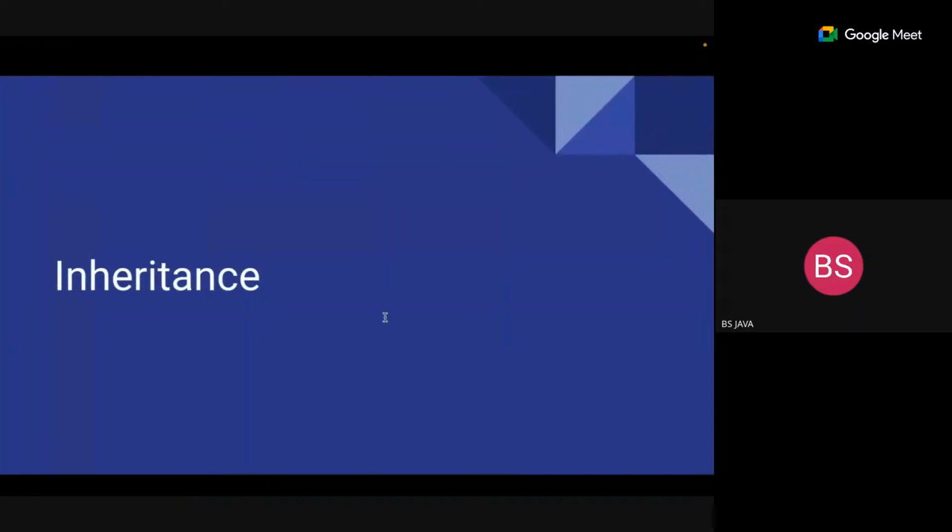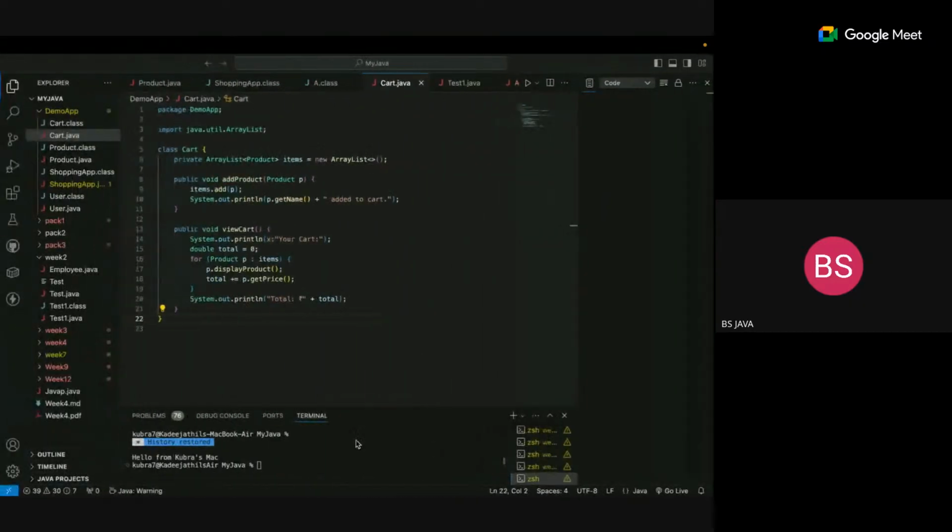I'll add this to the drive folder itself. Maybe you can simply run and see. What we can do is we'll try to develop this throughout the weeks. So we will see all the concepts here itself.